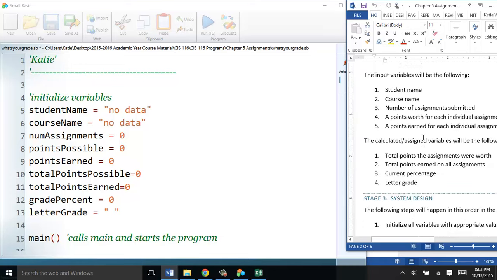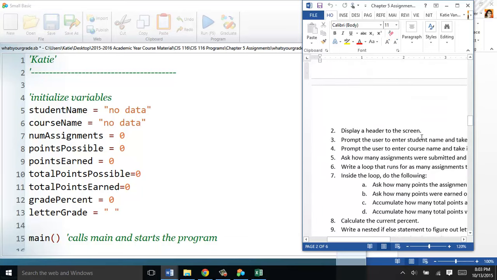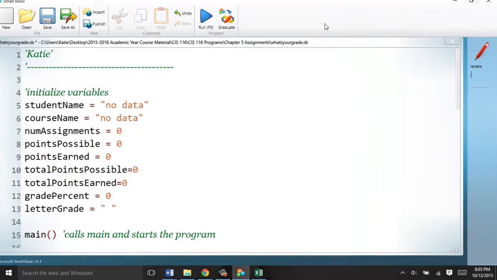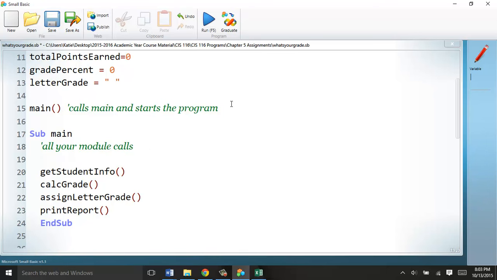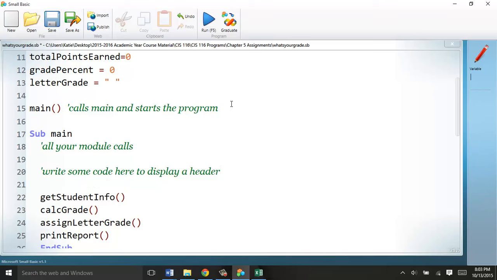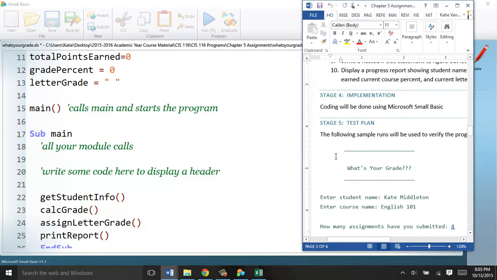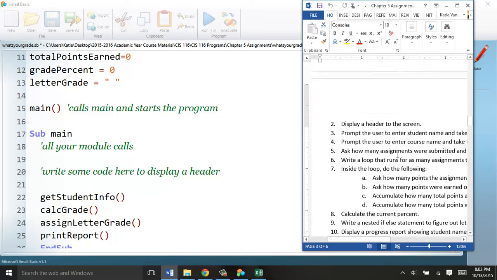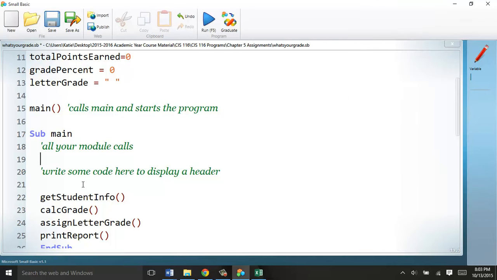Now I'm not going to code the whole thing for you, but in the system design this is what you want to follow. So we've initialized our variables. We're going to display a header. Where would I do that? Probably right inside main. So those are your calls. Write some kind of code here to display a header. Like, welcome to the program that calculates grades. Something like what I do at the bottom here. Something like this. That's my header. It's kind of plain and basic, but when you're doing this requirement to display a header to the screen, I would do that right here in your main area.